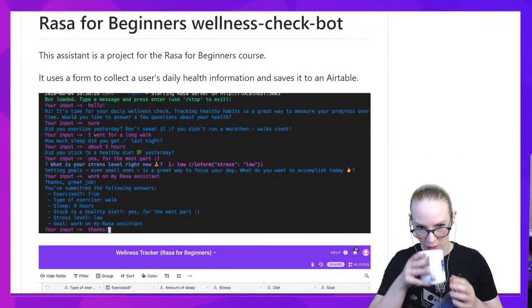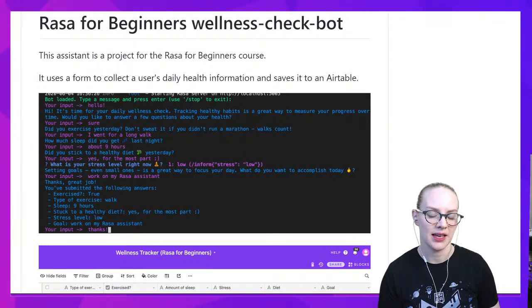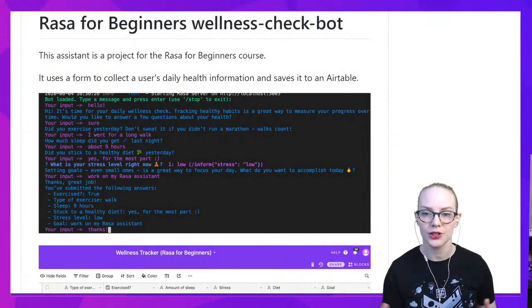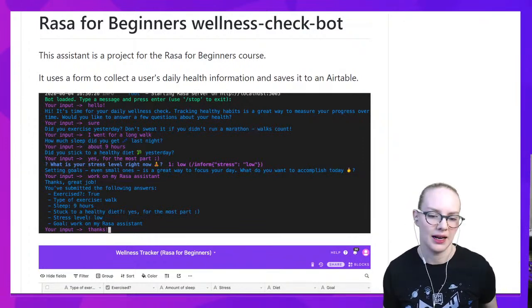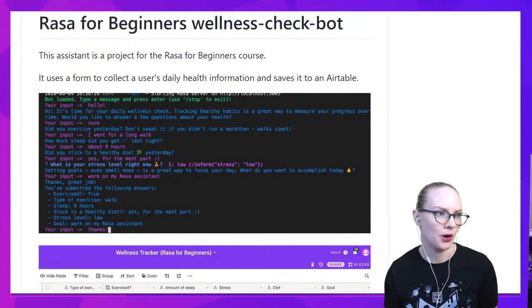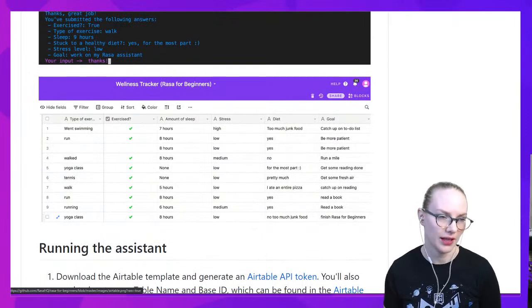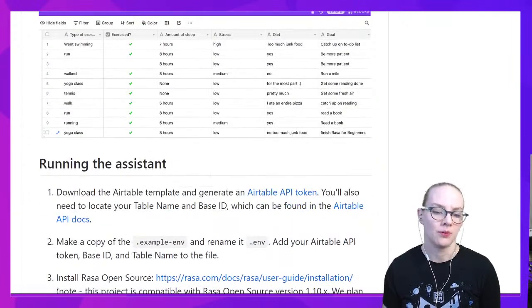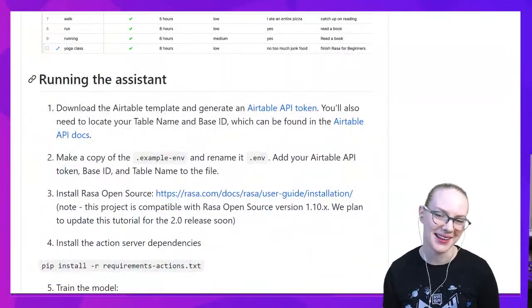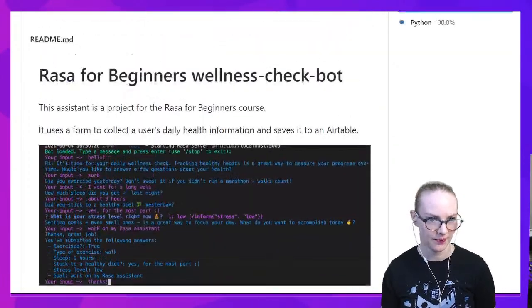So what this assistant does is it collects information from a user and saves it to an Airtable. An Airtable is just a service for sharing tabular data, so you could replace it with any sort of database that you wanted. In this case, this is really an example of how to collect information and store it in some data structure that is not within your Rasa assistant. I'm not going to run it because I don't want to set up the Airtable API token, but the full walkthrough is part of the course. So let's look at the actual code for the assistant.